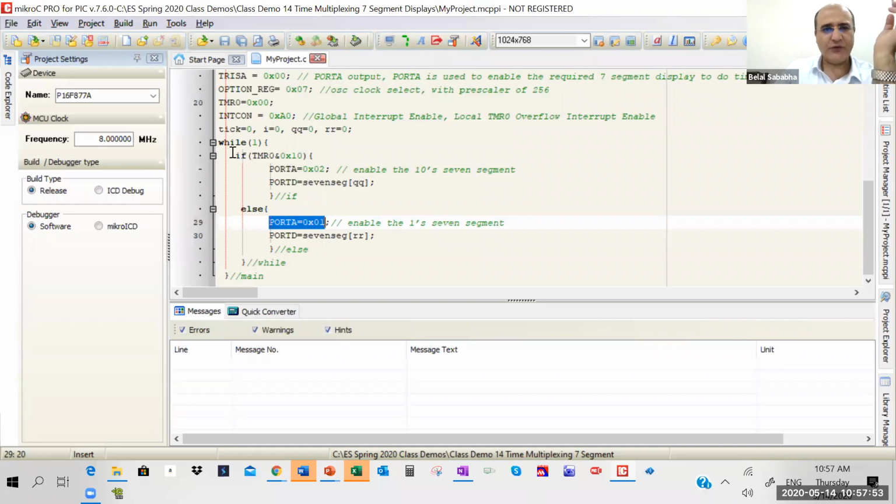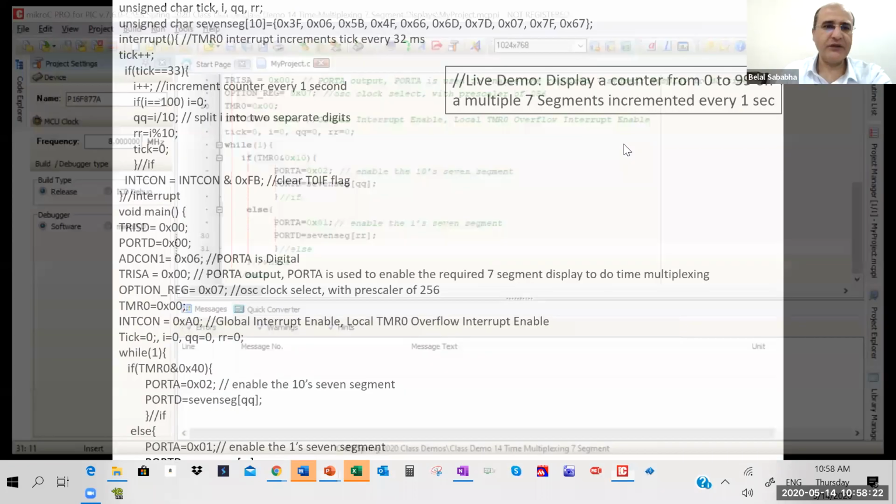You can say on port A, enable the second 7-segment display, display the quotient on it, and do a delay for 2 milliseconds. And we wrote a function to do a delay, right? Then enable the other one, display the number on it, and do a delay for 2 milliseconds, and so on. Keep doing it forever. You don't have to do it using timer 0. This was just an idea I thought about. So we did this example.